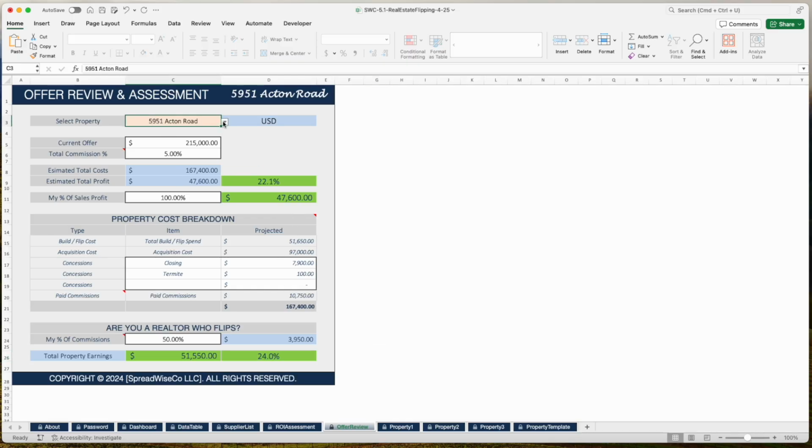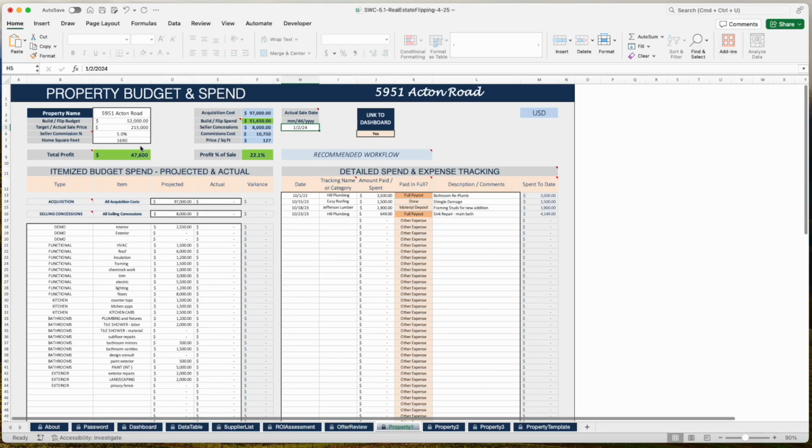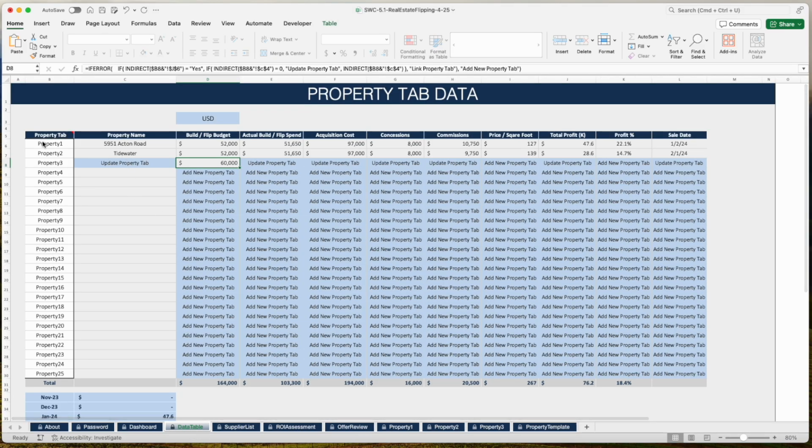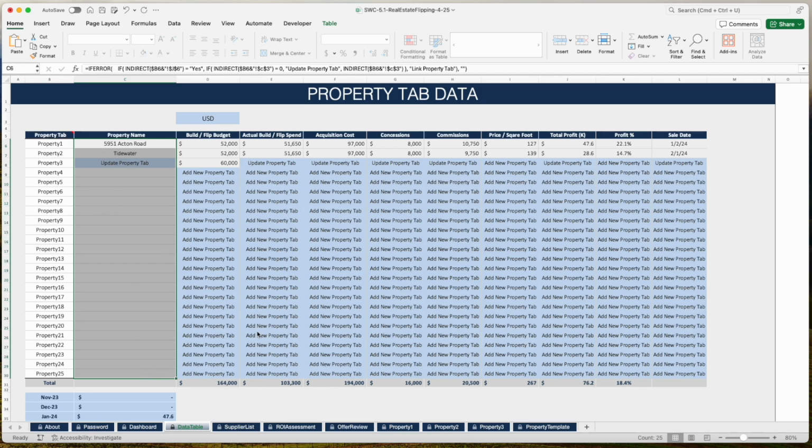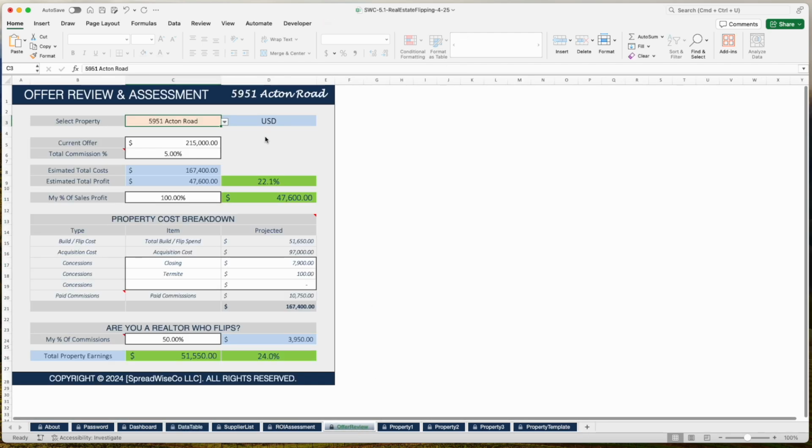So first you're going to be able to go up here and select the property. In each property, you've got the property name, which by the way populates in the top right as well. So this property name will show up here. Same with property 2. Tidewater shows up here. And then in your data table, you've got the property here to the left, and then the property name, which will populate. So in your offer review, you're basically selecting from one of those property names that exist in your workbook. So I can pick one.